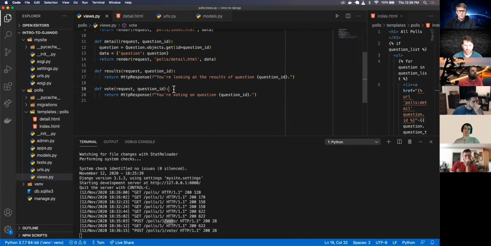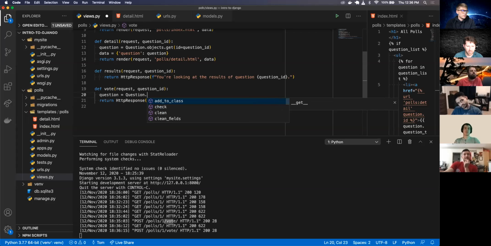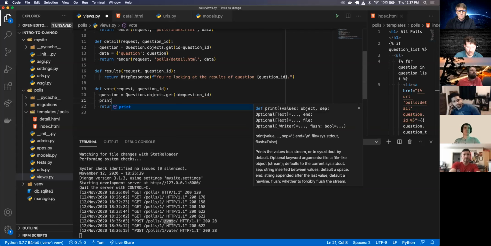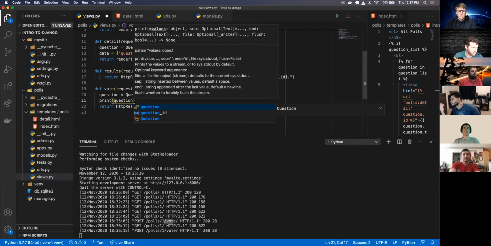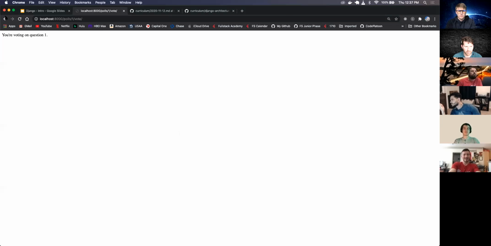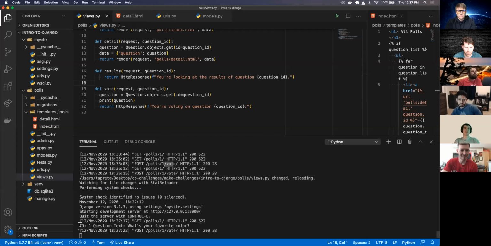All right, so inside my vote, I need to grab that question. So I can say question equals Question.objects.get(id=question_id). And I can print the question just to make sure it works. So if I come back here, go back, click refresh, click yellow or green or blue, click vote. It says you're voting on question 1. It comes down here, and here's my question 1.